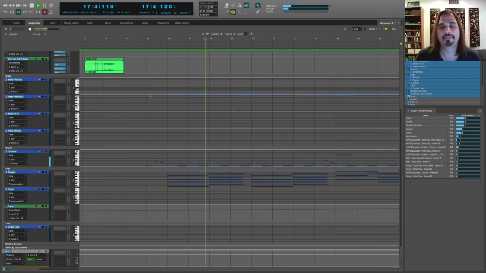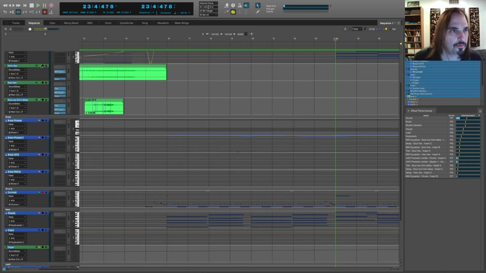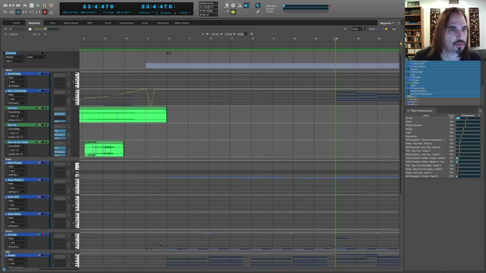That has a nice fat groove to it. There's a ghost note there. And some nice fills too as well. Okay, so shut those off.